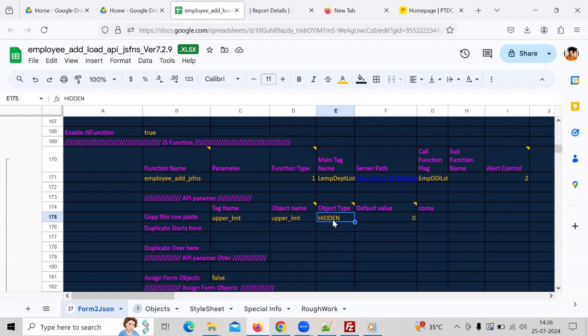So we will see the hidden in more detail in the upcoming videos. There are different types of objects like text box, drop down, and the hidden is also a kind of object. Okay, so we are specifying hidden. So which need not be displayed, but we want to use it. That's the purpose of the hidden. Okay. So now you need to specify 0. By default, it is 0.